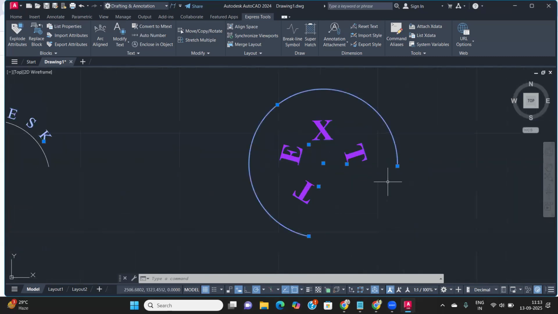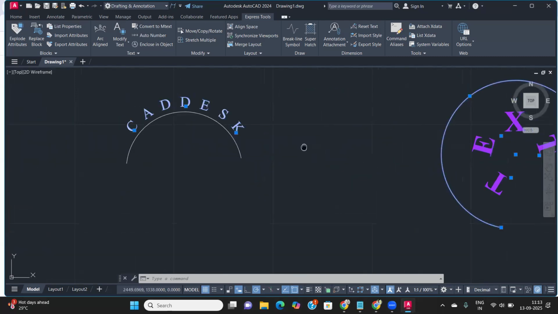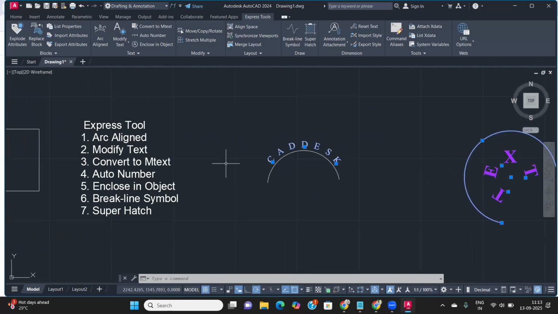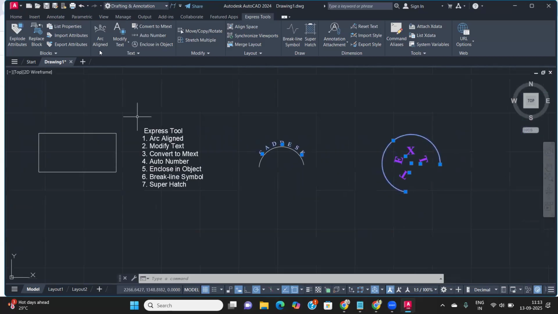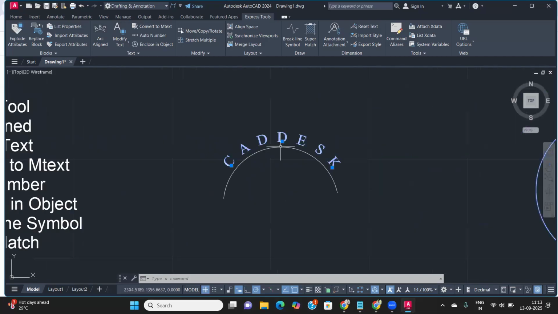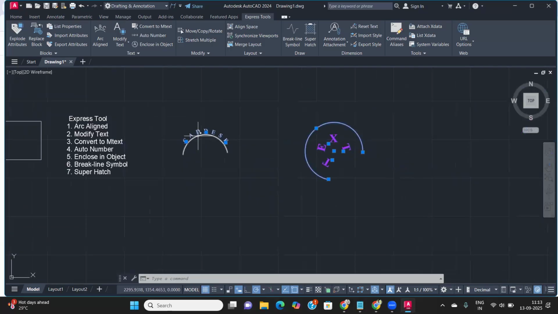This is also used for making logos. If you need to make logos in AutoCAD, this tool is also useful for that. This is just arc alignment, where you want to align the text along an arc. That's clear.